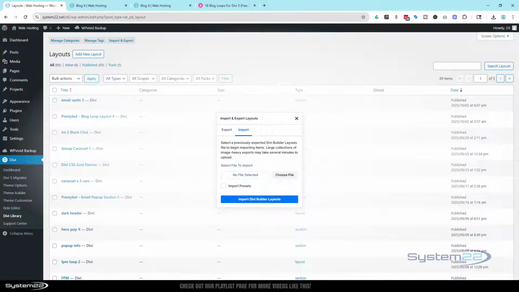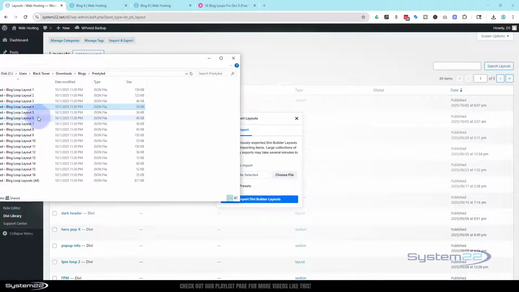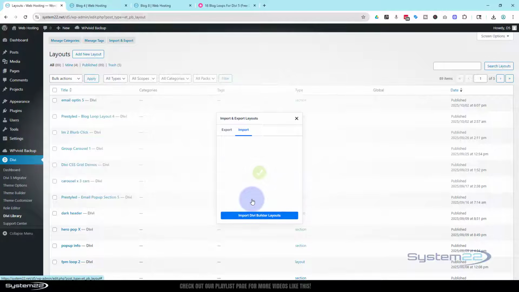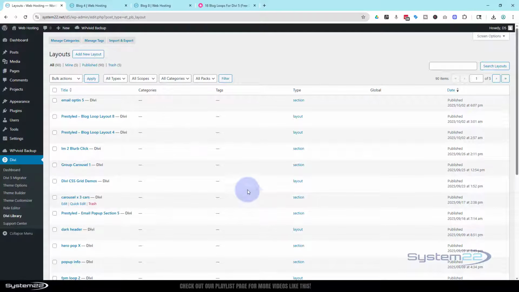No file selected. Just go to our little files here. Number 8 or whichever one you want. Left click, drag it over, drop it where it says no file selected. Hit the import Divi builder layout. Fantastic. Well, now they're in our library.